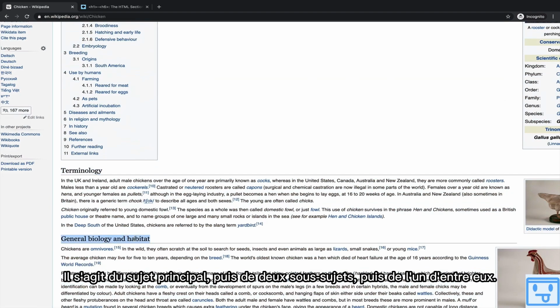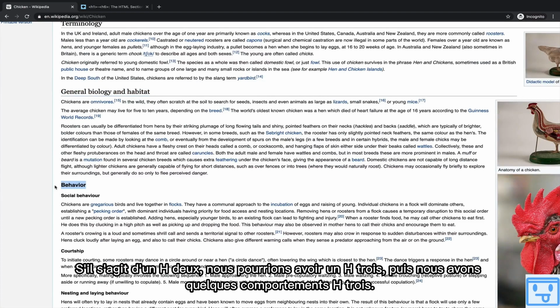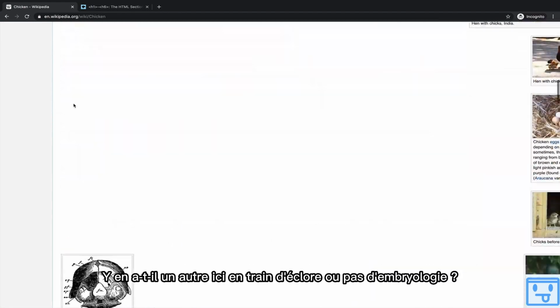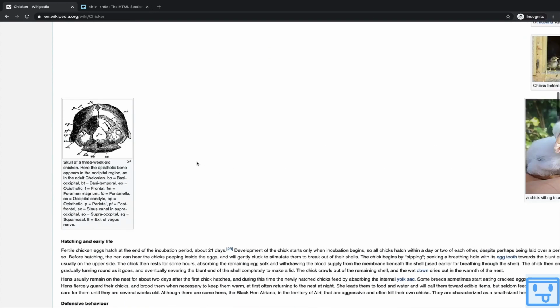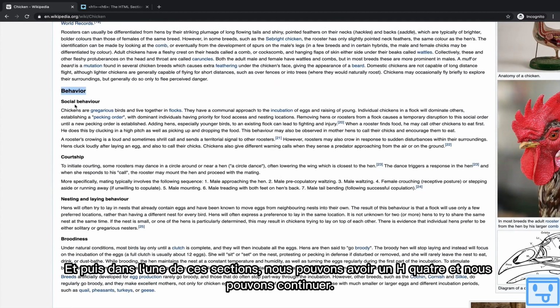And then within one of those, so if this is an H2, we could have an H3. And then we've got a couple of H3s. Behavior, is there another one down here? Hatching and embryology, there we go. And then within one of those sections, we can have an H4. And we could keep going.